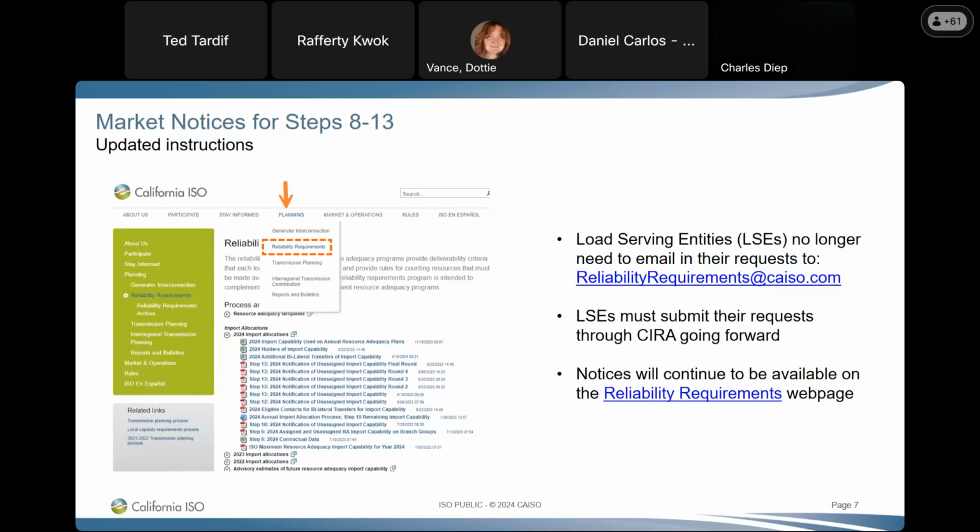What you're going to notice though with these notices is the language is going to be updated. So instead of emailing, again, that manual process, you're going to be submitting it through Sierra. So the language will have something around users now will submit steps blank through Sierra.